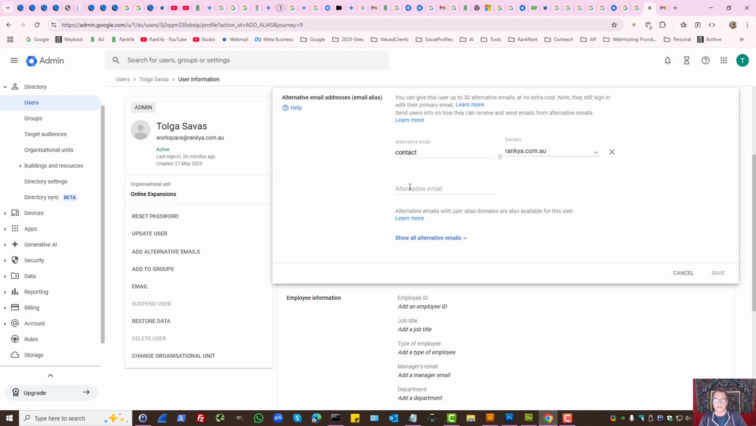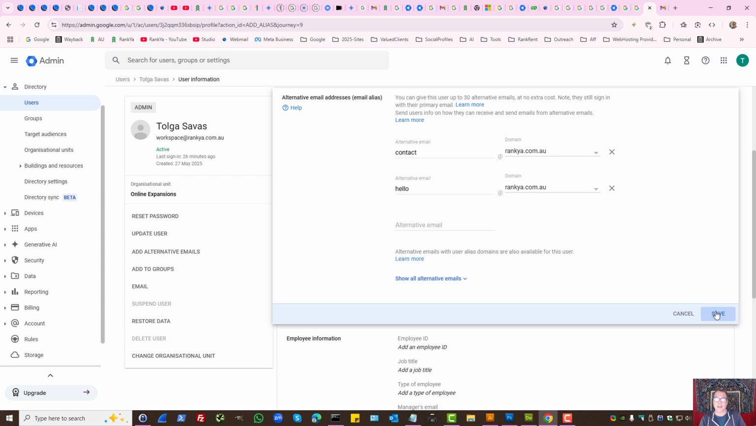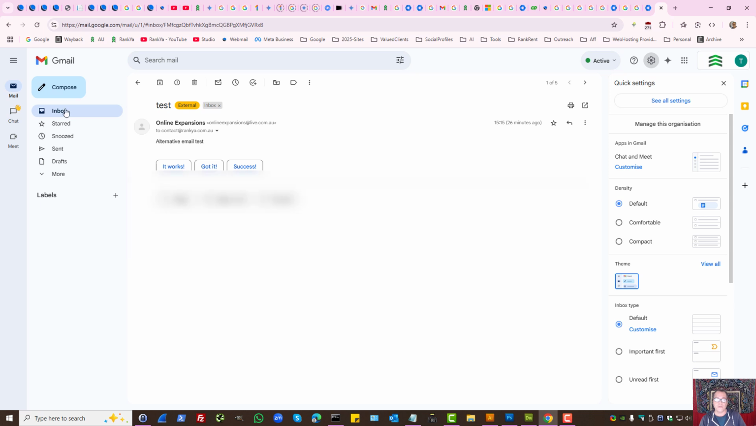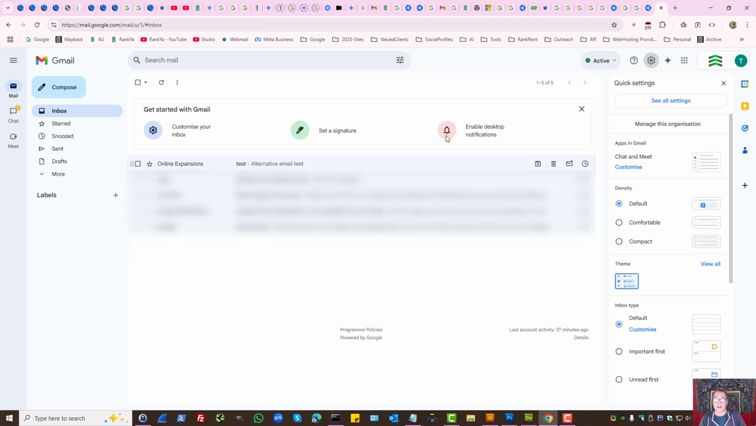And here, this is where you add your current email address so that you can continue receiving emails through Google Workspace Gmail. Let's save changes. And now any messages sent to your previous email address can be accessed through your Gmail inbox for Google Workspace.